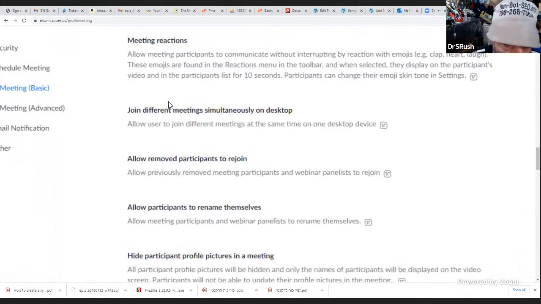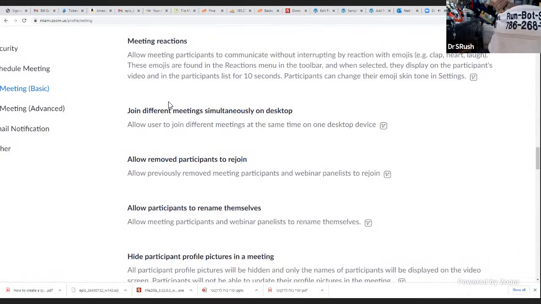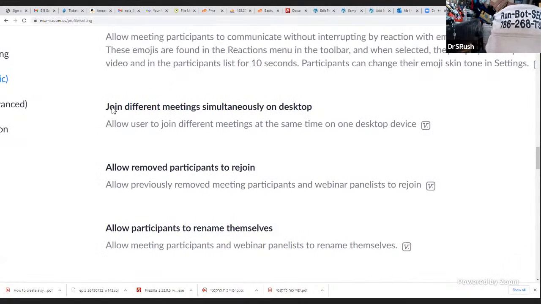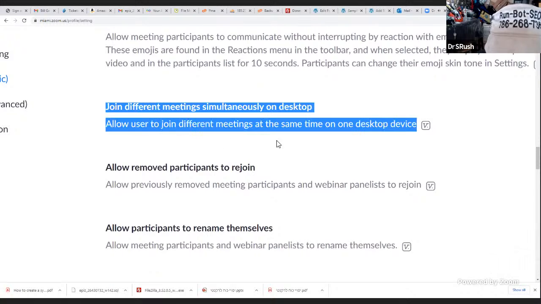Do you see it better now? Allow participants. Join different meetings? Okay, good. Let me write it down. Join different meetings simultaneously on the desktop. Allow users to join different meetings at the same time on the desktop device. On one desktop device. Okay.